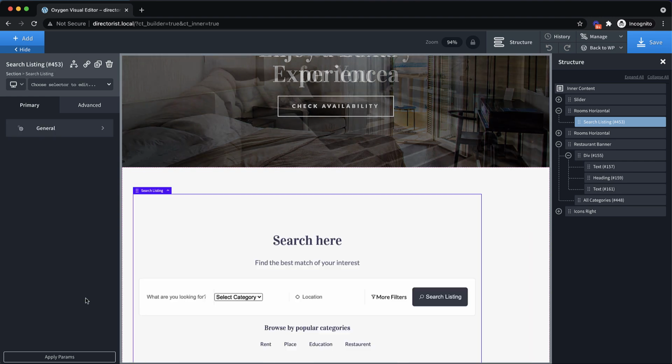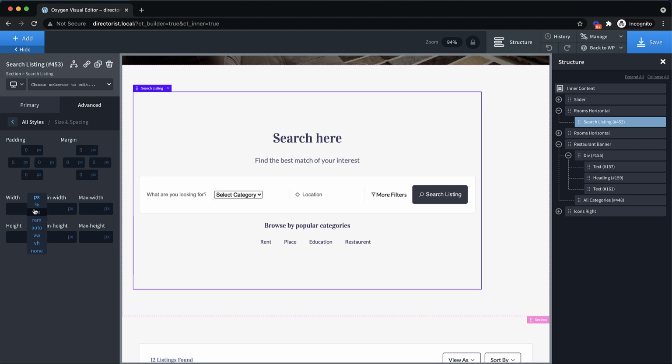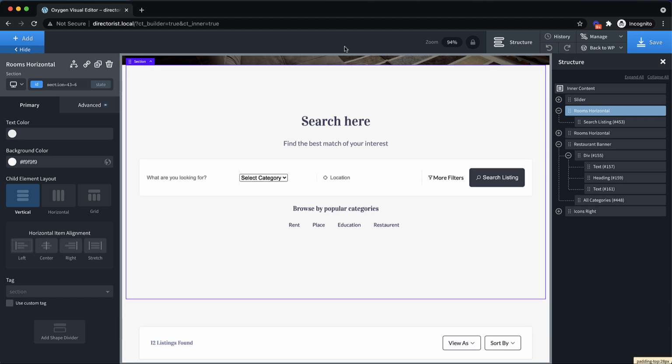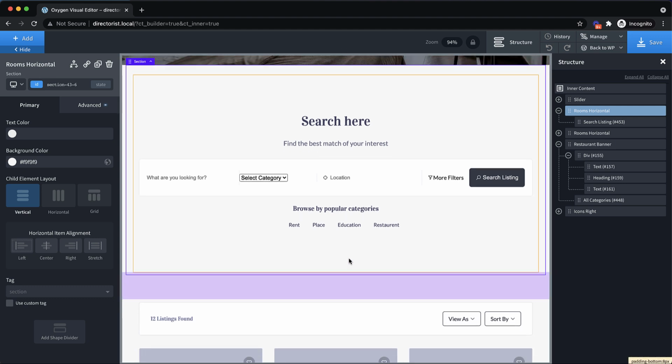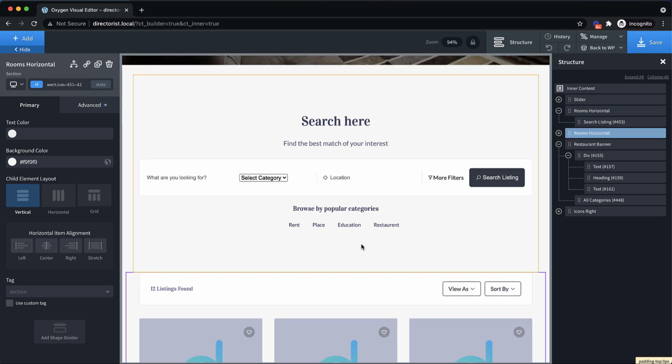Let's drop that in. And we're gonna go over to advanced size and spacing and give this 100% width so it spreads out and gives itself some room. And let's remove the top and bottom padding from this section since this element already has some padding. And we'll drop that as well.